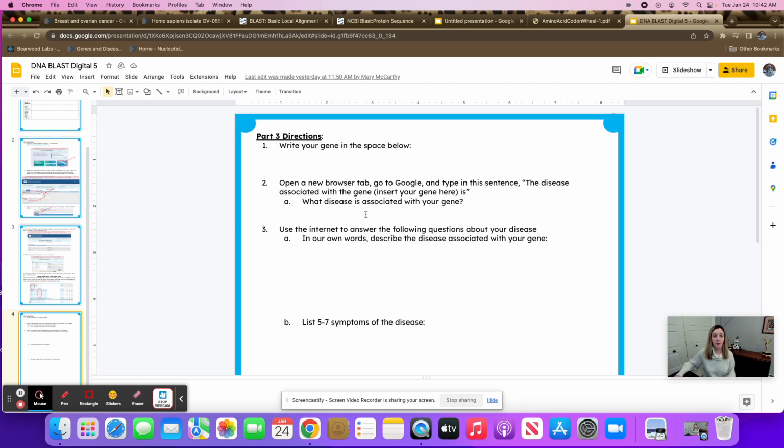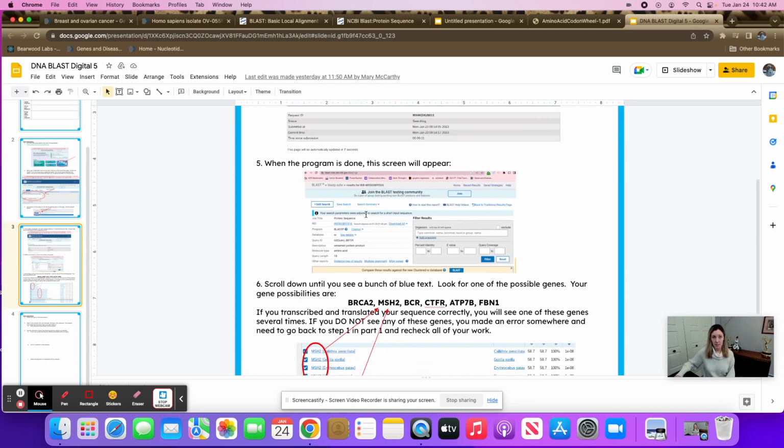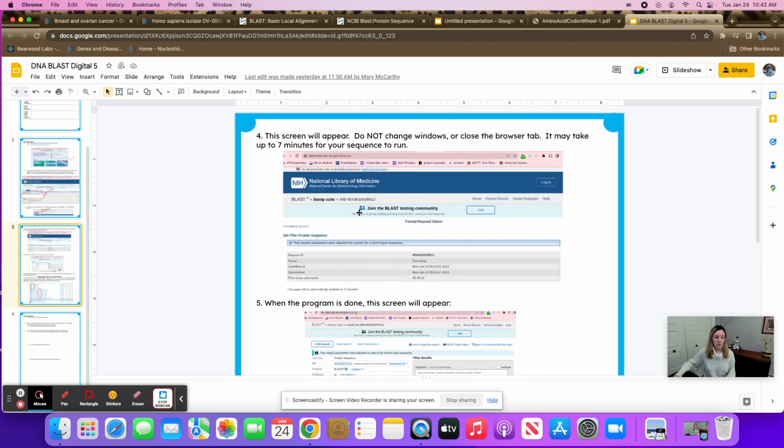And this is how you create a protein synthesis activity that uses real human genes, the amino acid sequences. You just have to reverse engineer the sequence to get the mRNA and the DNA, and then you give the students the DNA. If you want to do this on your own, great.